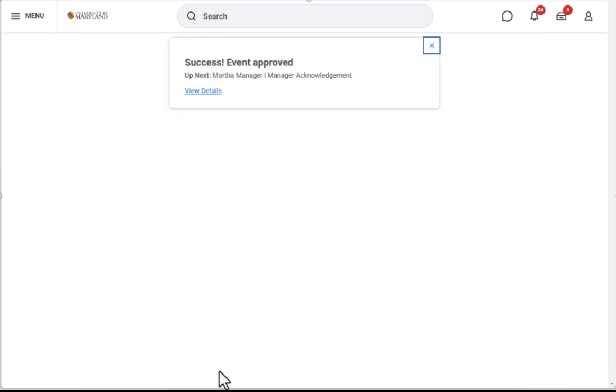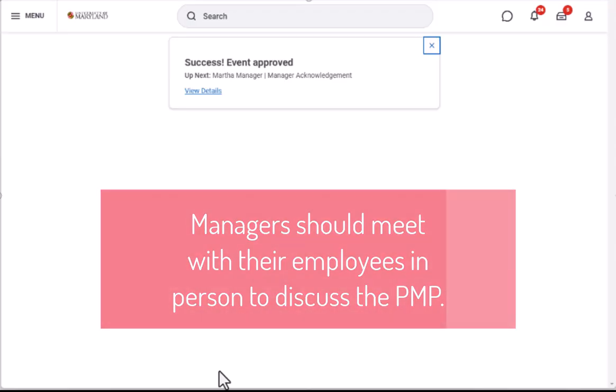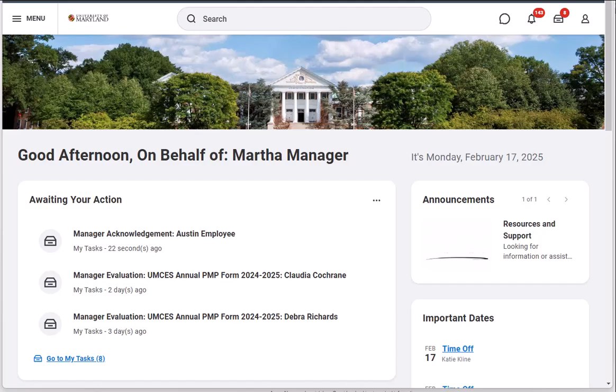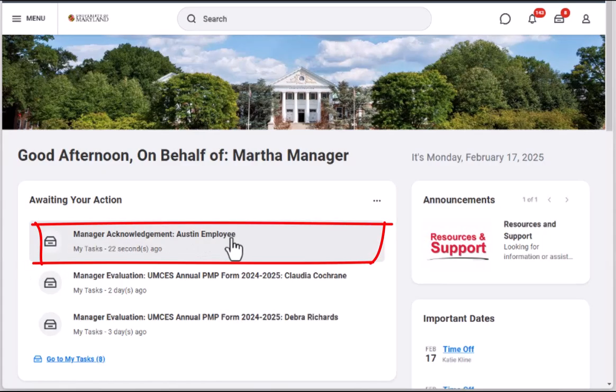Next up, Martha will sit down with the employee to review the PMP. This will happen outside of Workday, in person where possible, virtually as needed. Now it's time for Martha to acknowledge that the information is complete and accurate, and she has met with the employee.